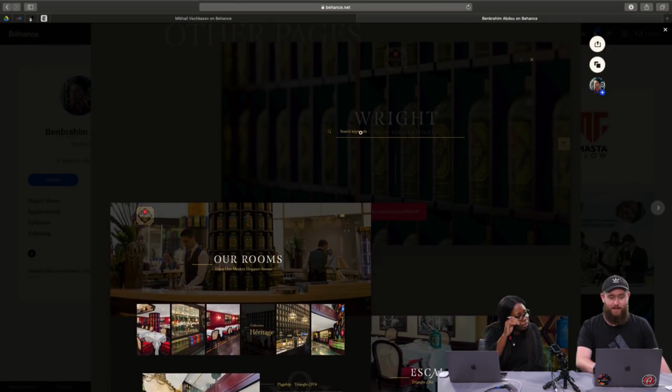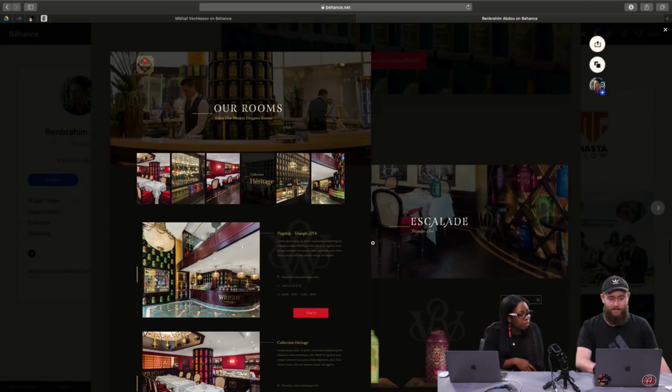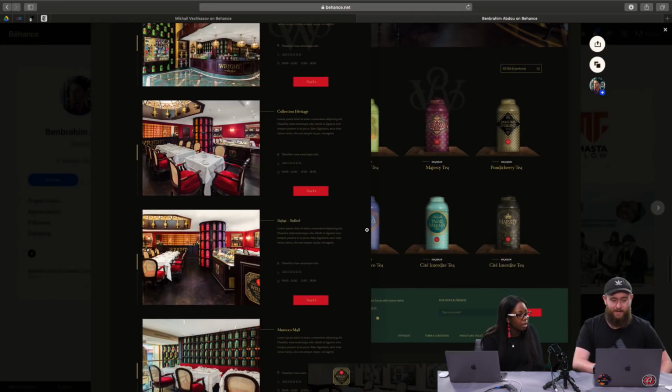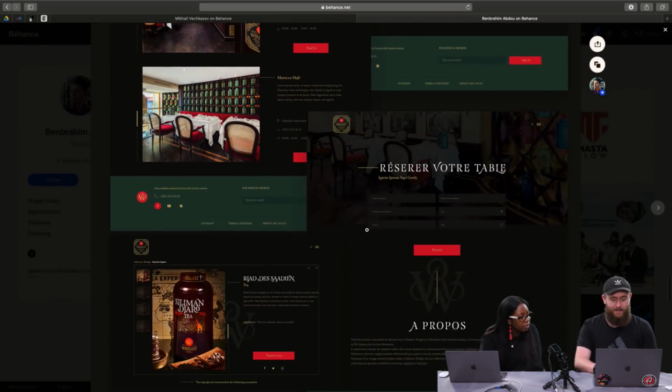Yeah, I love the pop-up search. Looks nice. I think the red was a great choice just to contrast for your call to action buttons. It's a good CTA color. Nice thinking there.